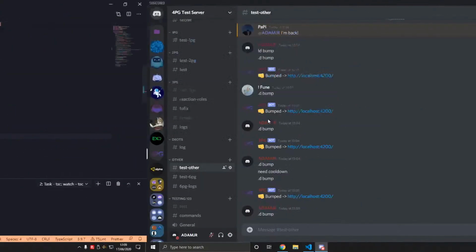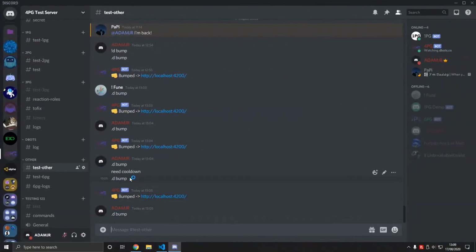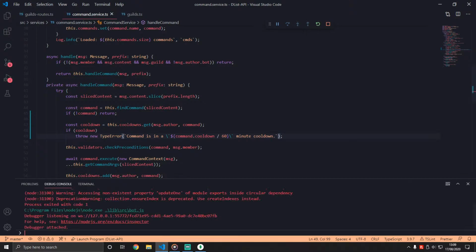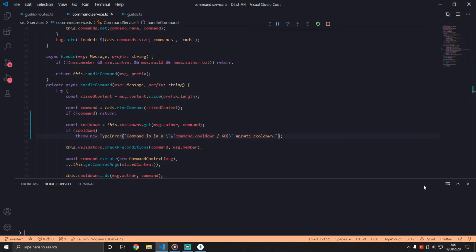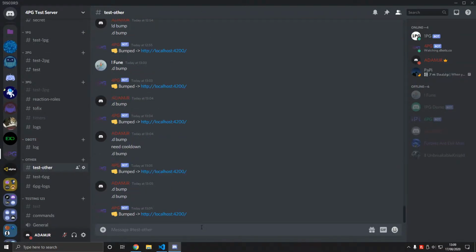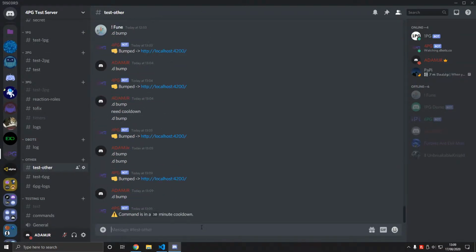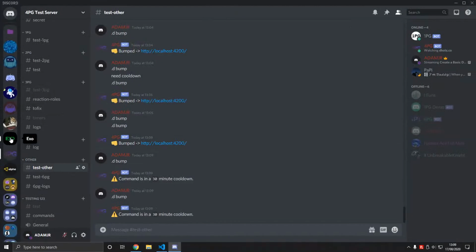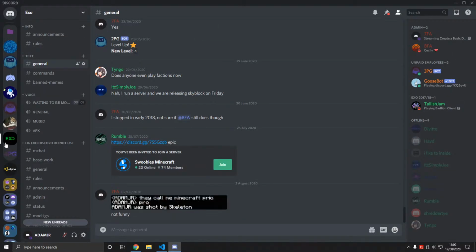Maybe I could add this to PG where it doesn't ignore commands. It replies with this, but let's refresh. So I type debump, it bumps, debump. It says it's in a 30-minute cooldown. That's what we want. And now I try again. Cool. Now, if whatever server 4PG's in, not this one.